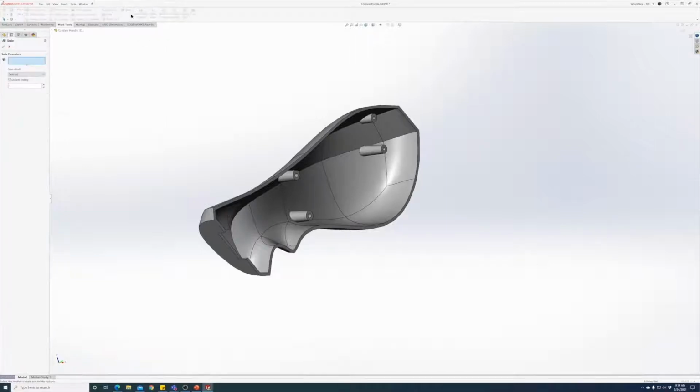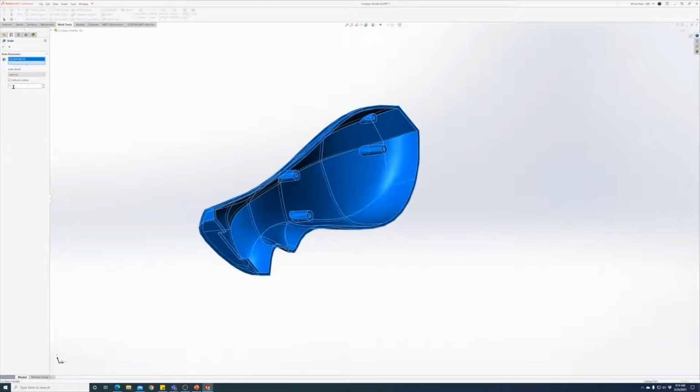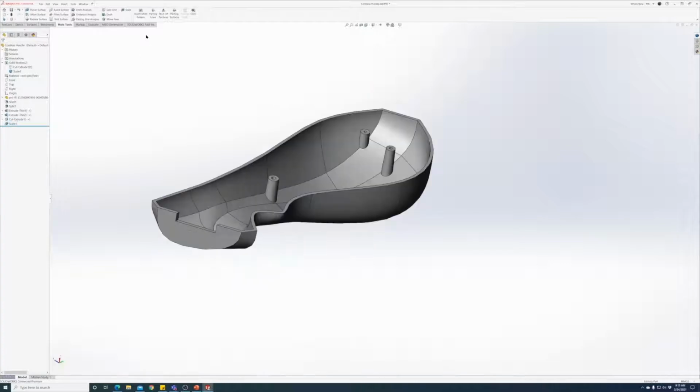One of the first things that we would do if we were injection molding this is scale the body some percent to account for shrinkage. In this case, I'll scale it at 1.06 or an increase of 6%.